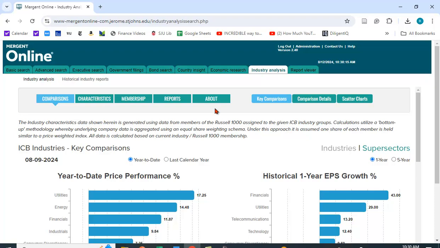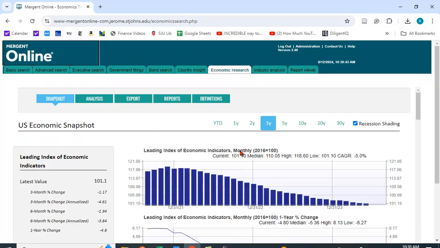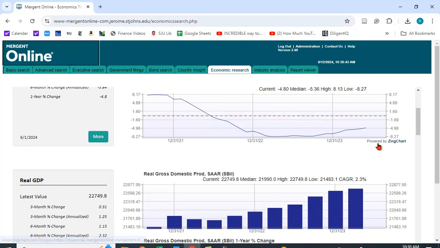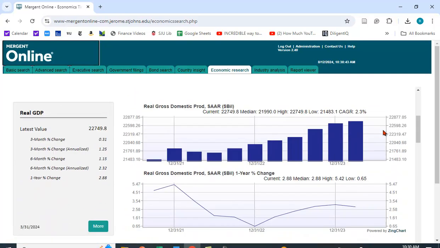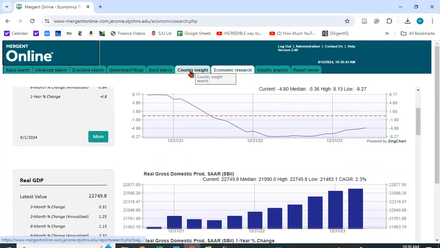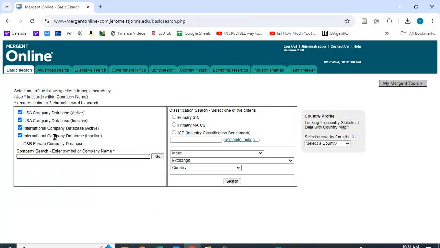Okay, and there's other information, economic research. So let's see what's here. Here they give you some leading economic indicators, and they give you an idea, gross domestic product. They give you some general economic information, country insight. So a lot of tabs, and you'll have to click on them to figure out where you want to be. We'll pass on that. Let's go back to the basic search.